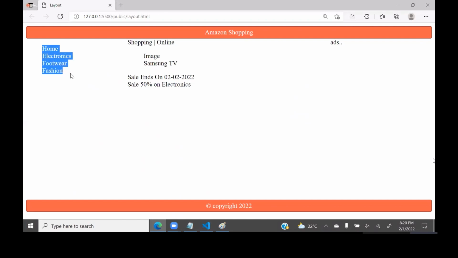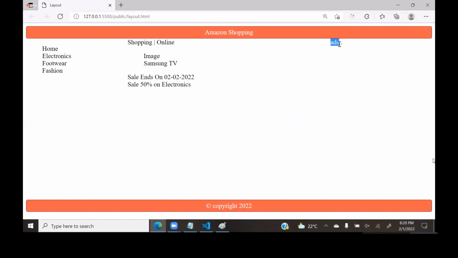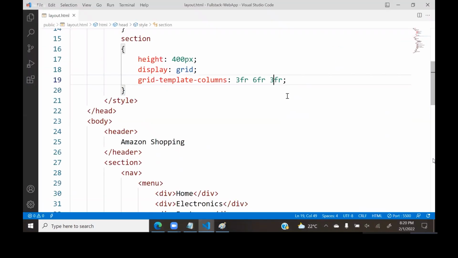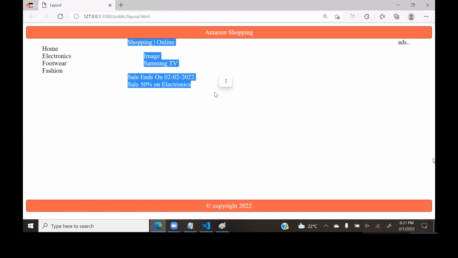Navigation bar left side, and this main is in the center, and ads in the right side. I don't want this much space in right side. Then what you can do, you can keep here. So 8, am I right? Or you can give one fraction here. That means we can distribute like this. Then you see, advertisements will go here. That means more space for the center.